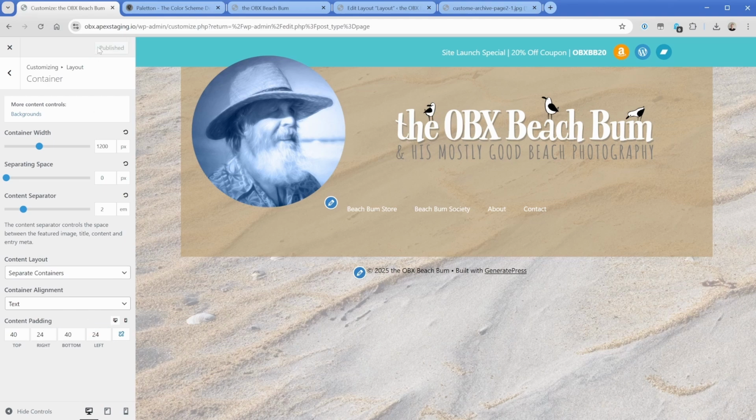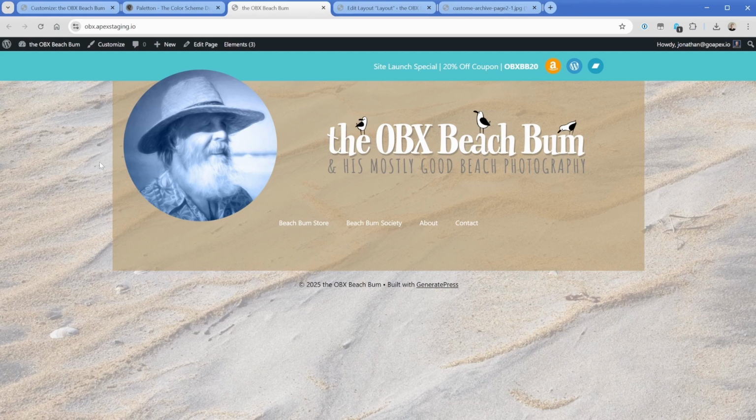All right, so now we have essentially the entire header built out. So this is basically all using GeneratePress functions and the elements, which is super cool.